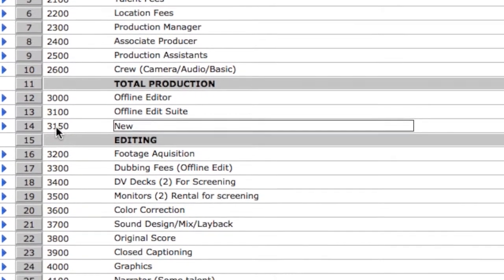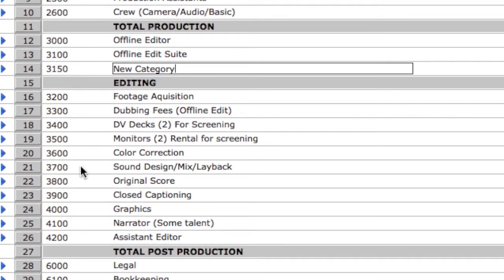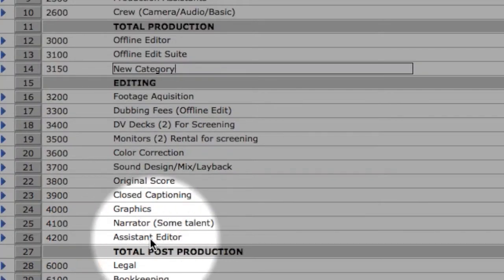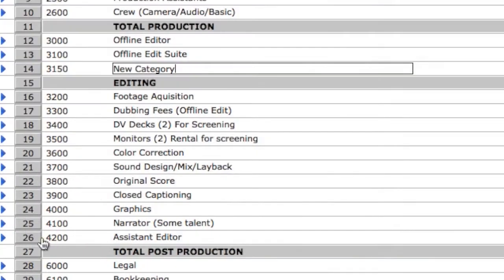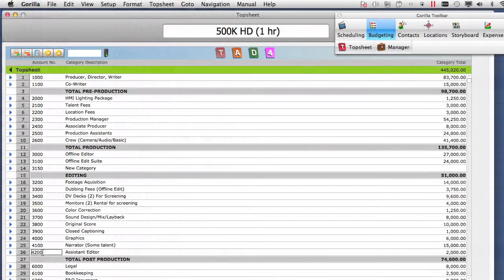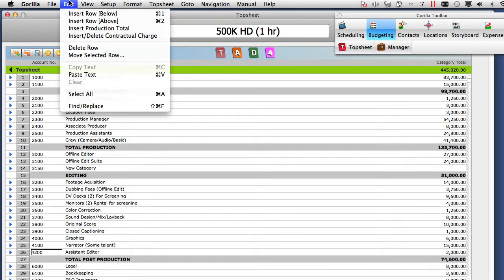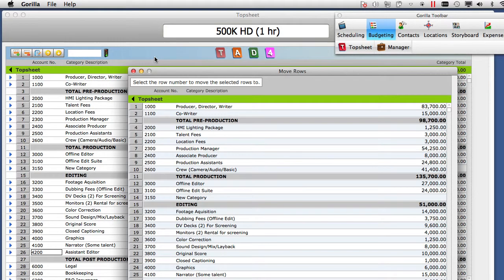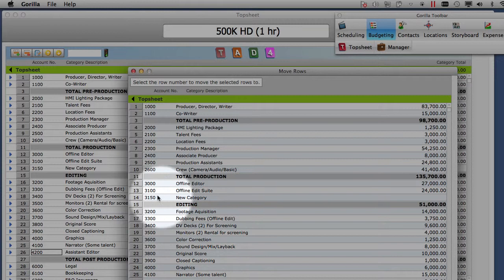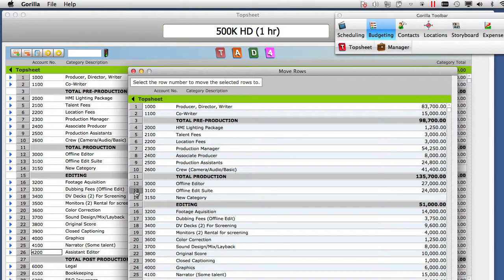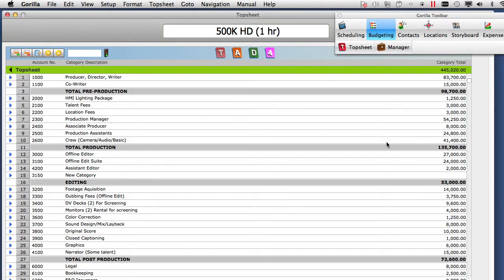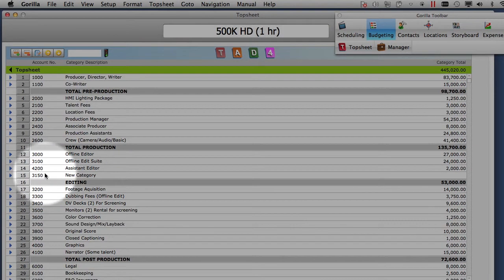Next, notice that the account 4200, Assistant Editor, is still attached to the post-production group. Let's move it to the editing group. Select the 4200 account, or row 26, and from the Edit menu, select Move Selected Row. A new window will open, showing the same categories for the current budget. Select a row where you want to move the 4200 account. The window will close, and you will see that the account 4200 moved to the new desired location.